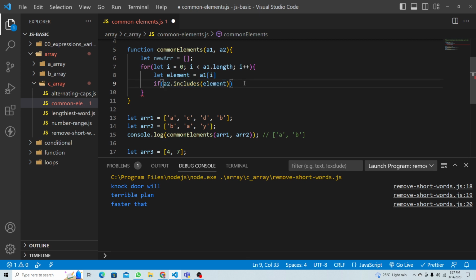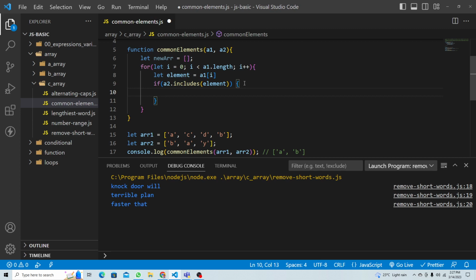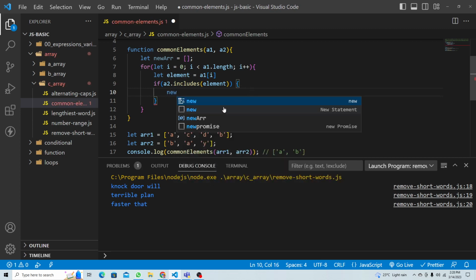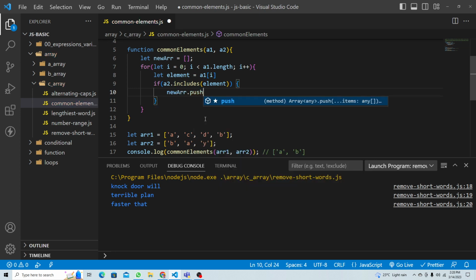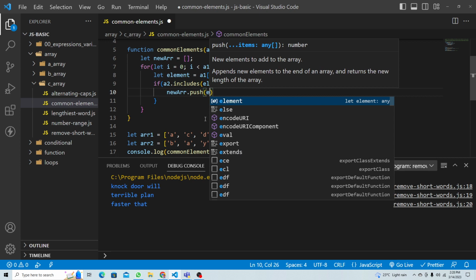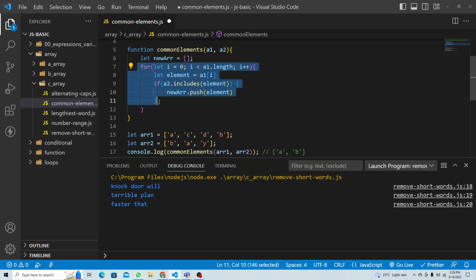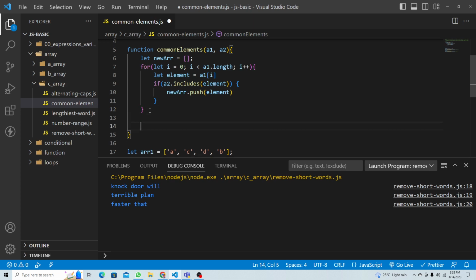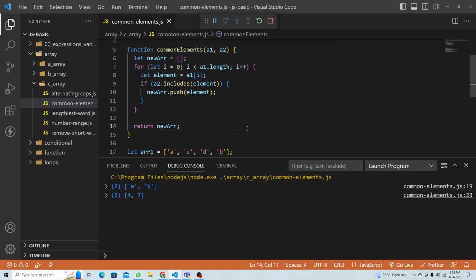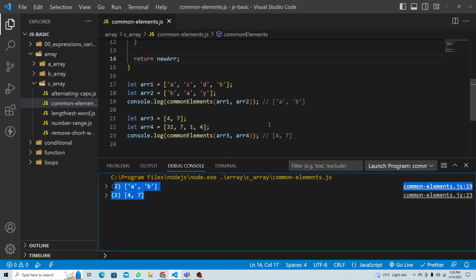If that is true, that means I know this element is inside A2, right? If that returns true, then I'm just gonna save it in the new array. The new array dot push element. Okay. Once this is finished, then return new array. Okay. And yeah, so that should be fine. Let's check. Okay, that's good. So 47 and this one, right? Yeah. Okay, just give me a second.